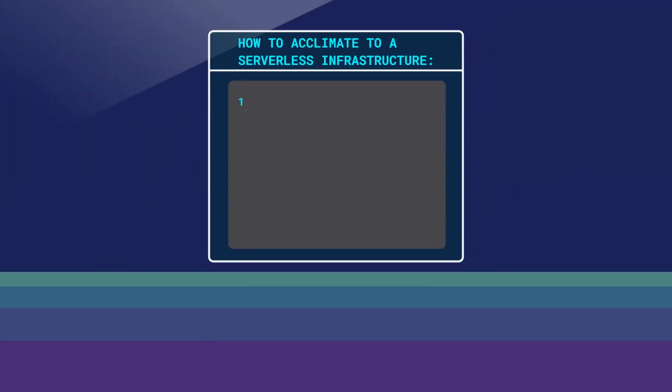Going serverless can free up your developer team to focus on other priorities and projects. Before you make that transition, consider these 4 best practices for acclimating to a serverless infrastructure. First, identify the right CSP services for your app.